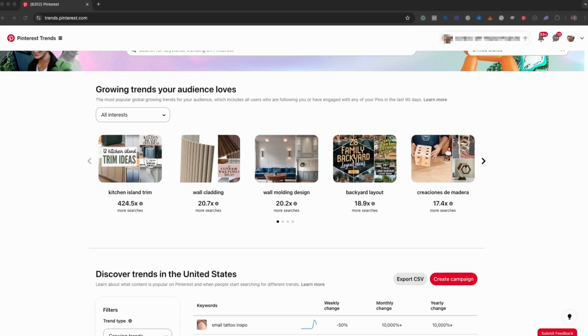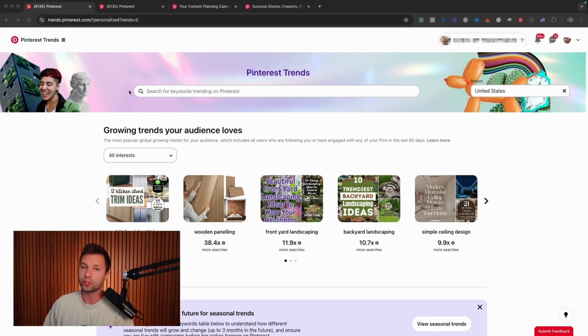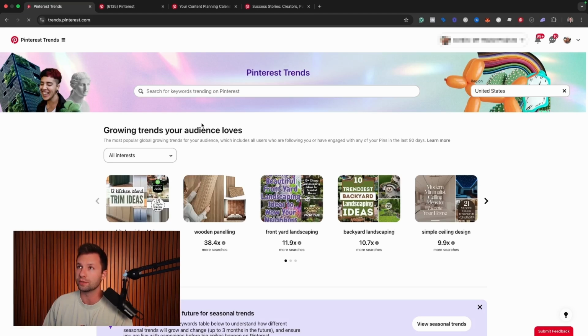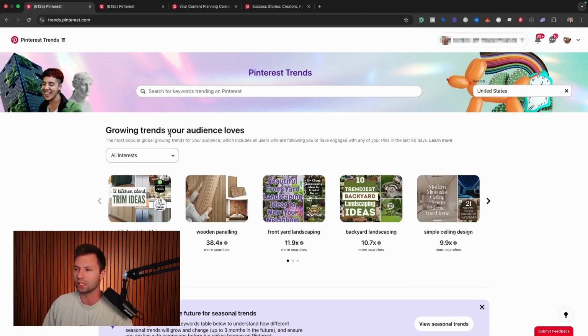Let's jump right into the Pinterest Trends tool. Now, in order to get to this tool, once you are inside of your account, you can click on the three little arrows here and then click on Pinterest Trends and it will bring you to this view right here. I always do this on desktop. I've actually never tried this on mobile. Desktop is just the easiest way to see everything here.